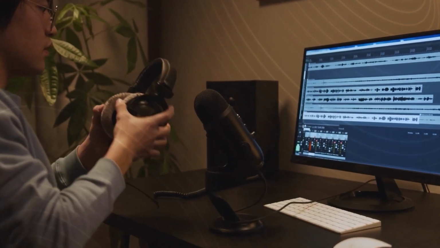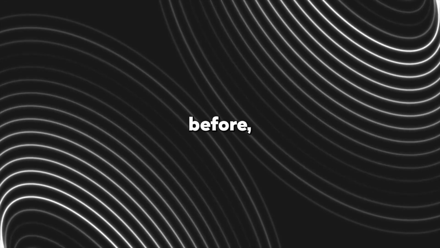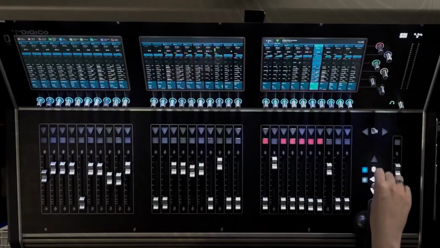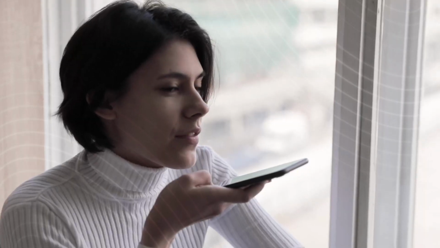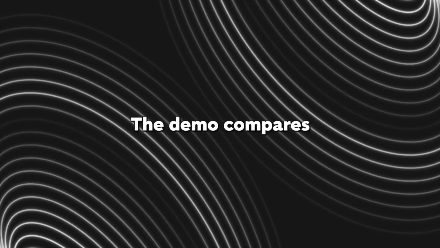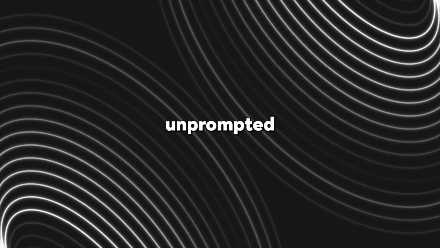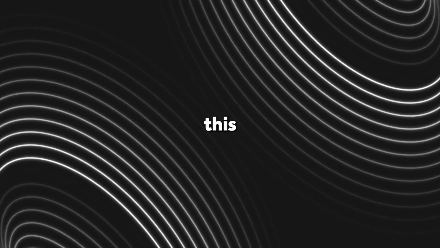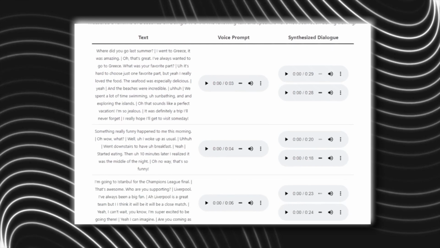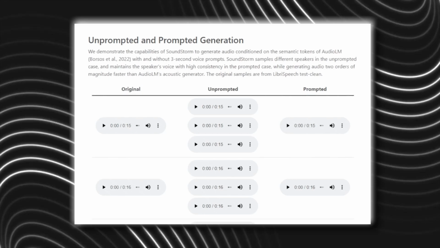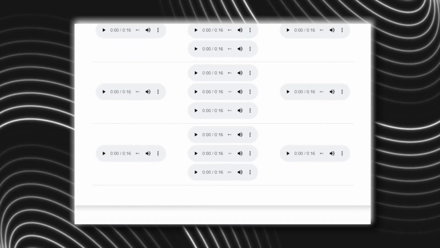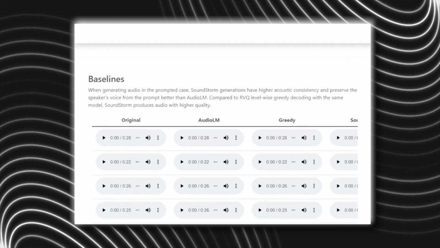But getting back to it, we mentioned consistency before, and this is where it comes in. The generated voices are so accurate to the original voice that we can't help but think it's a little eerie. The demo compares prompted and unprompted voice generation to showcase this. In scenarios where no specific prompt is given, SoundStorm samples different speakers. While if you provide the prompt, then it'll consistently maintain the distinctive voice associated with each speaker.